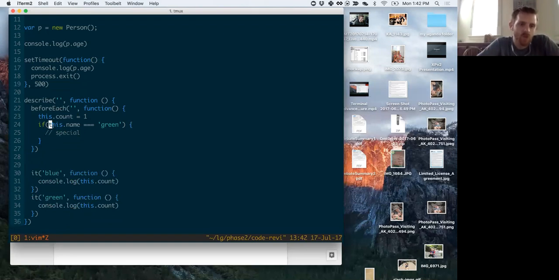This always refers to the state of your current running test. And it turns out that this behavior breaks all kinds of ways if you use arrow functions for these describe and beforeEach and it callbacks instead of the traditional function syntax. So anyway, that's a little bit of an aside about Mocha, but you don't necessarily have to know all the details about it. Just know, always use this syntax in Mocha and you'll be fine. You won't run into any weird behavior.